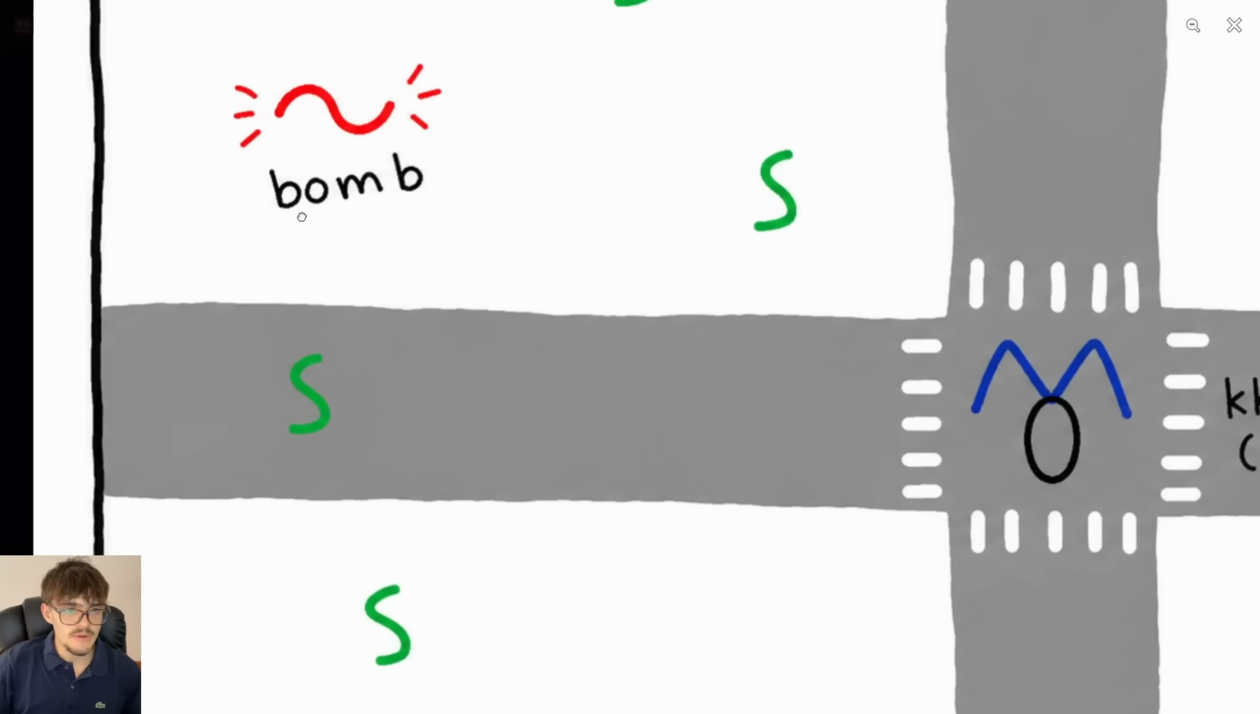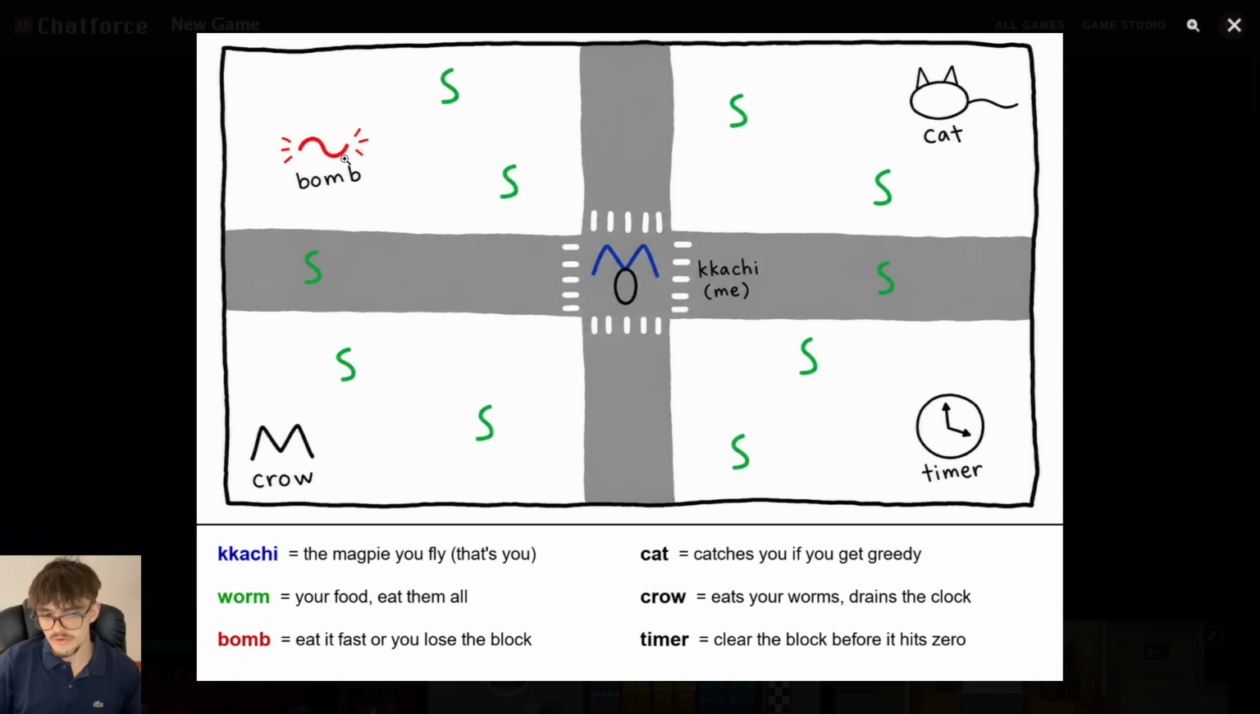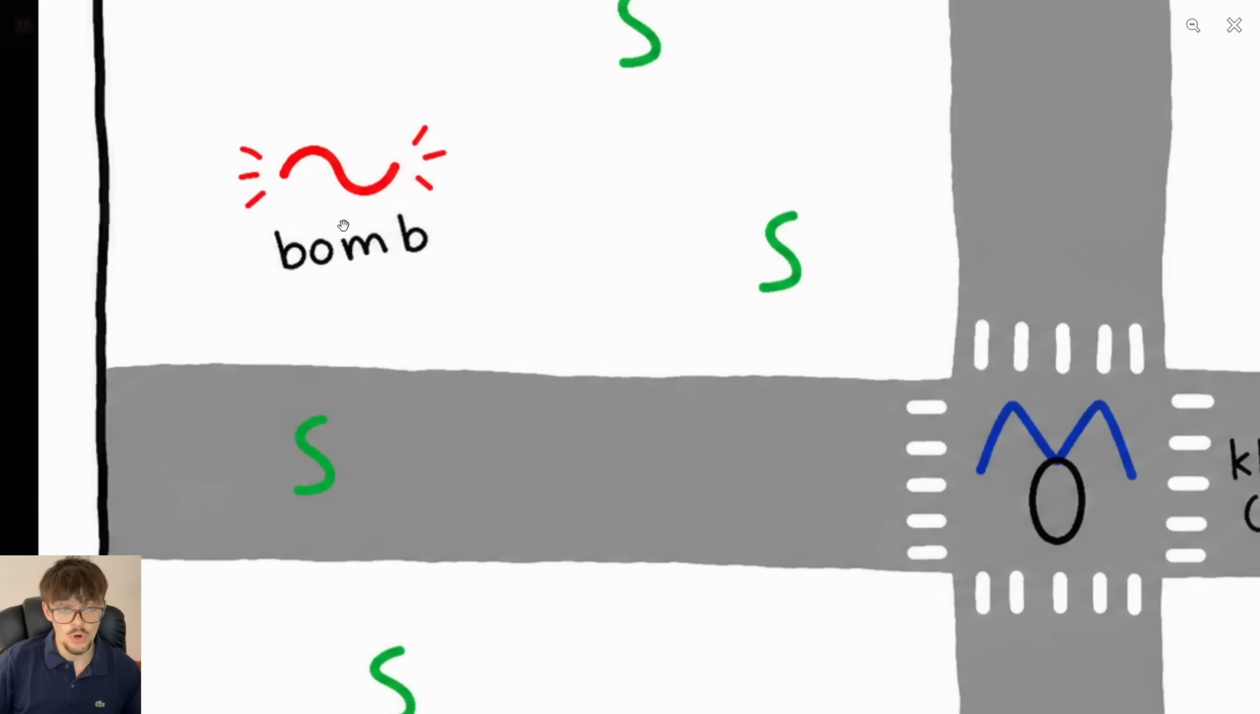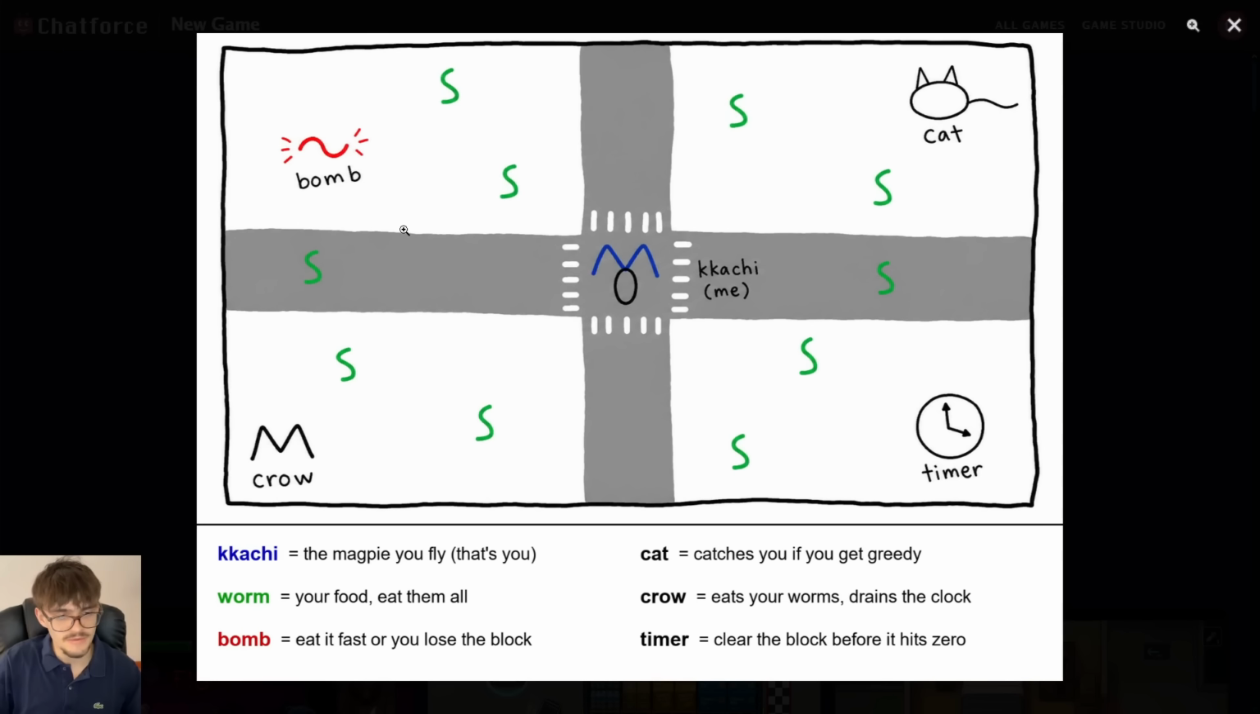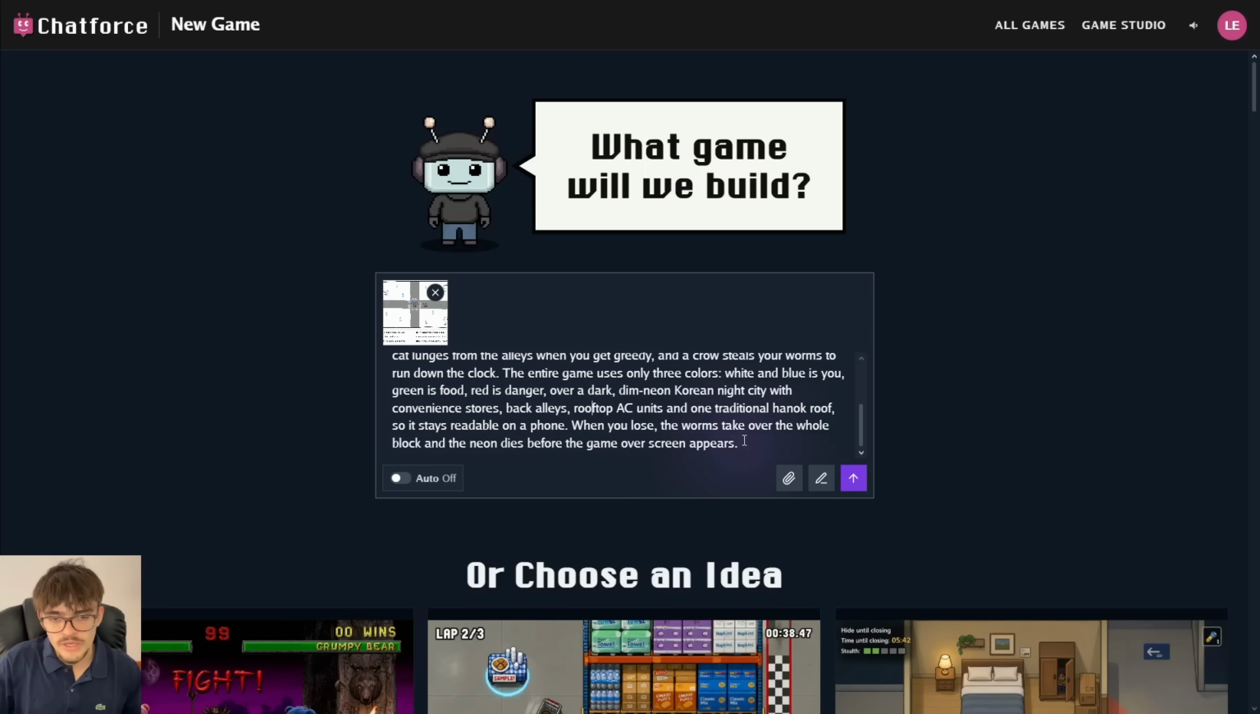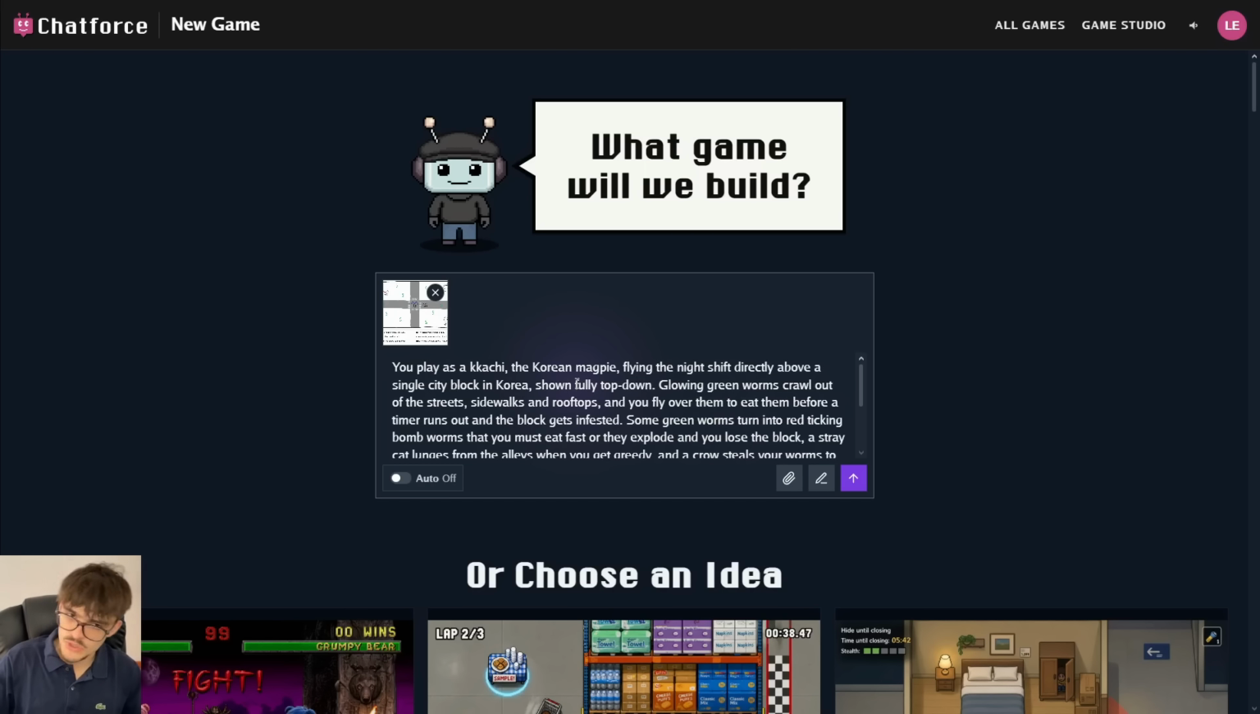Then you will also have some worms that you will have to eat very fast, or you will basically lose the block, because they're going to be worms that also come with a bomb or something like that. And you also have 2 additional enemies, as you can see over here, with special abilities or attacks. Basically, you can type over here, okay, create the new GTA 7, and it's going to do it. That's not the idea. You actually have to bring it.